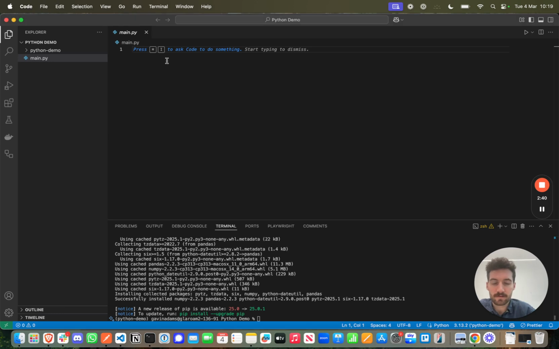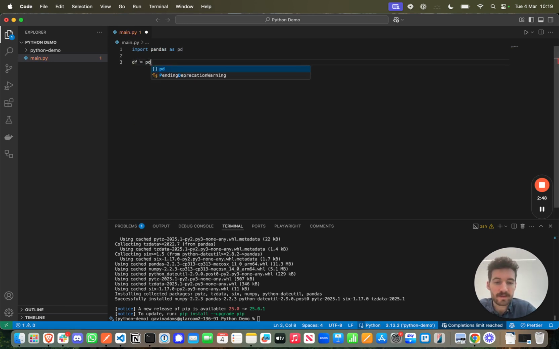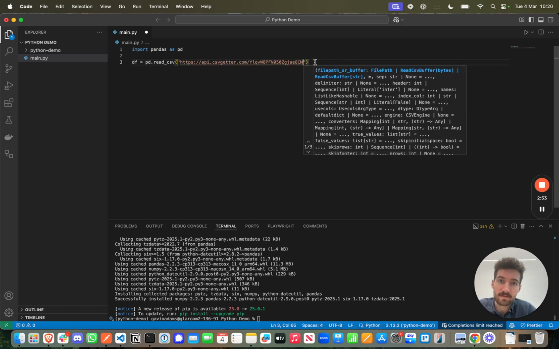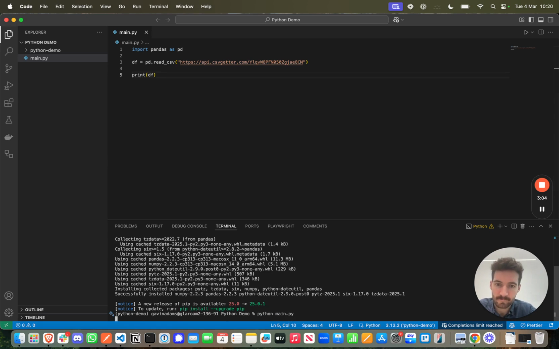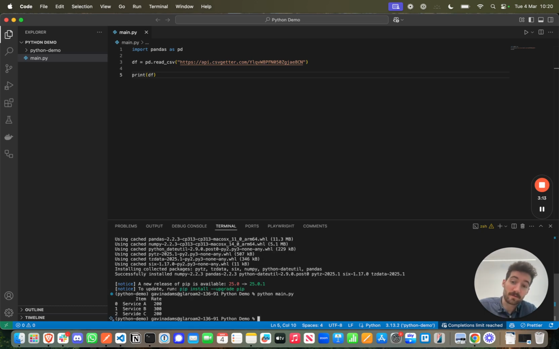Now that's just done already, so I will import pandas as pd, and then the next command I'm going to want to do is df equals pd.read_csv, and I'm just going to be using the web link from CSV Getter. And then just to make sure this is all working, I'm just going to go ahead and print my df. So I save that, and then I'm going to run python main in the terminal. And let's see if we get any errors or if everything runs. No, everything's ran fine. So there's my items there, service ABC and the rate 200, 300, 200.